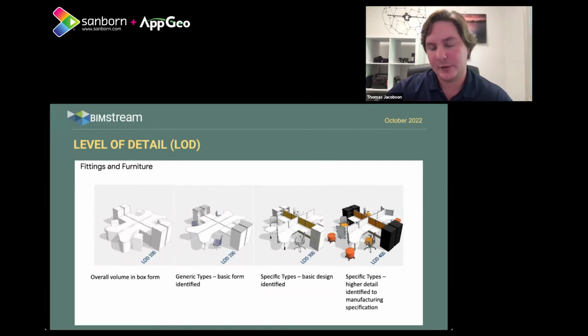And it's also pretty exciting, because if in the beginning you just need the LOD 100 overall volume, that's fine. And then if you later realize, oh, actually it would be helpful to have all of this, then we can easily go back through and update everything in the model. Like I said, it's a dynamic model.